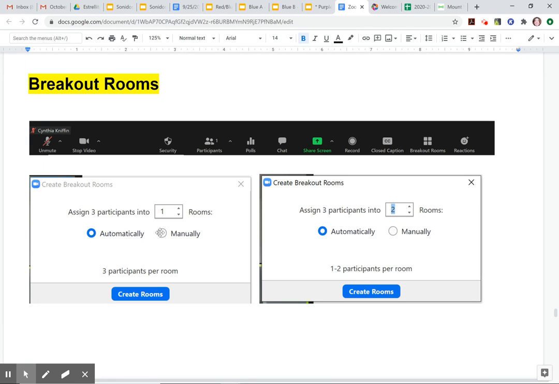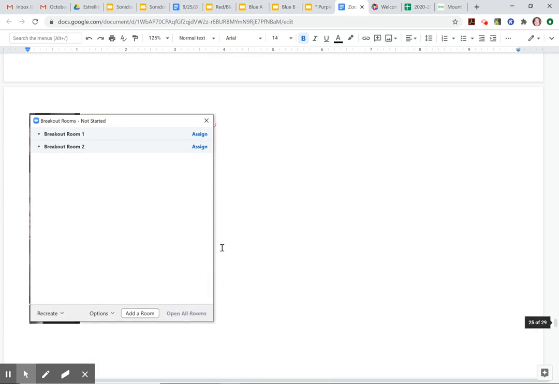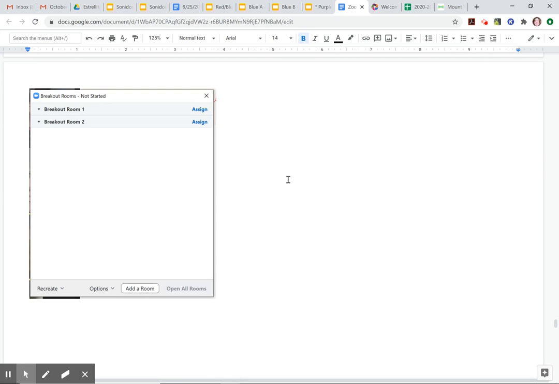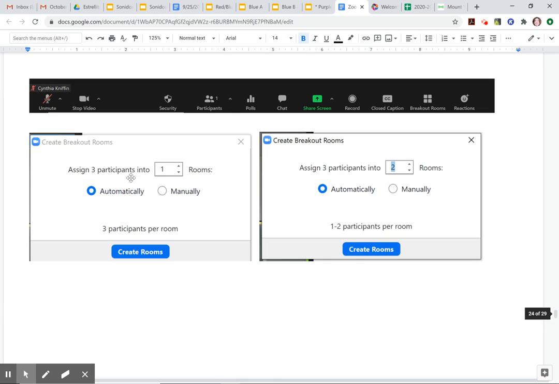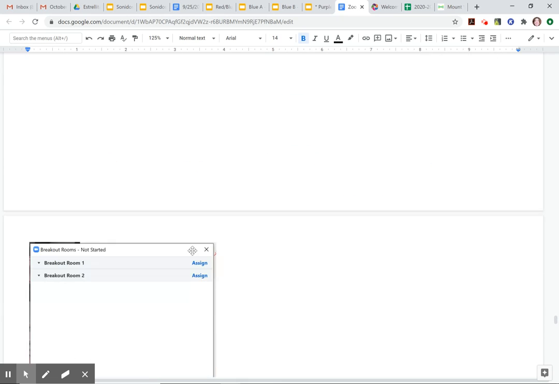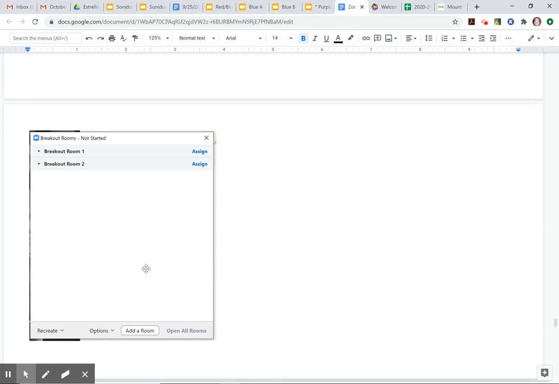However, there are lots of times when you might want to do it manually. So you might want to put students into breakout rooms strategically. So in that case, you'd click manually, create rooms again, and then you would get another pop-up that looks something like this. So you can see when we left off, I had chosen 2 rooms, and so that's what it is giving me here. But if I want, I can always add more rooms.